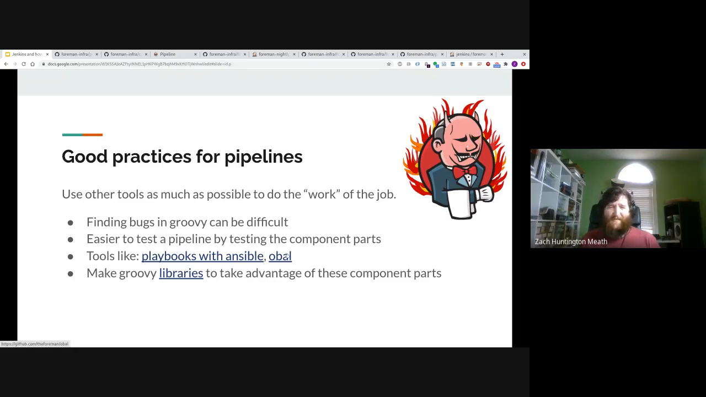Obal is another good example of a tool that we use fairly often with Jenkins. For example, with Obal, we'll use it to build packages onto Koji. And so, once again, Jenkins is easier when you're using it with other tools. And so that is what we try to do with playbooks.